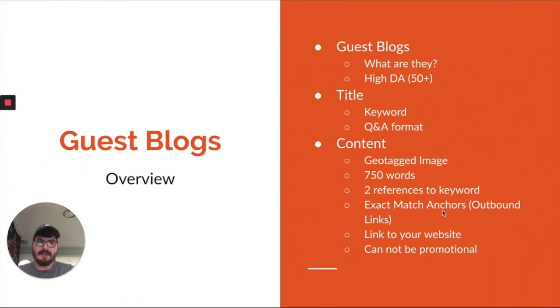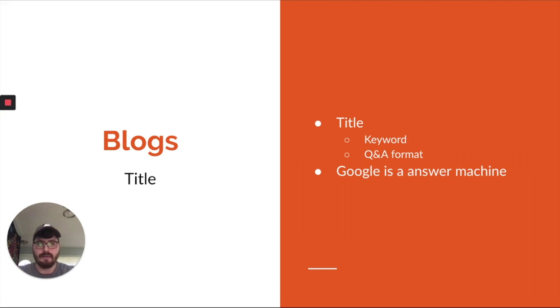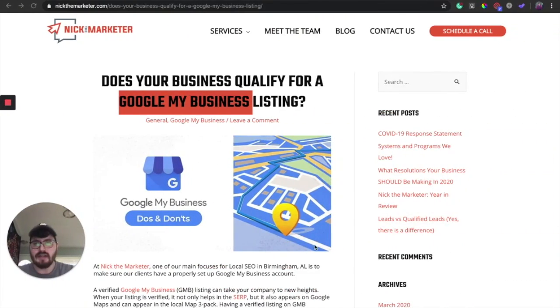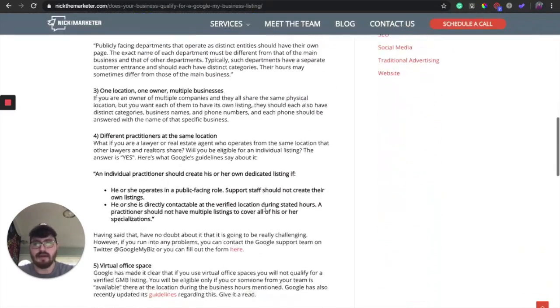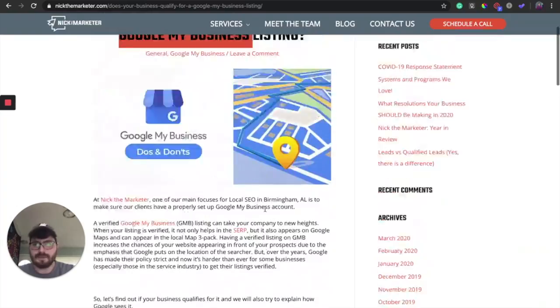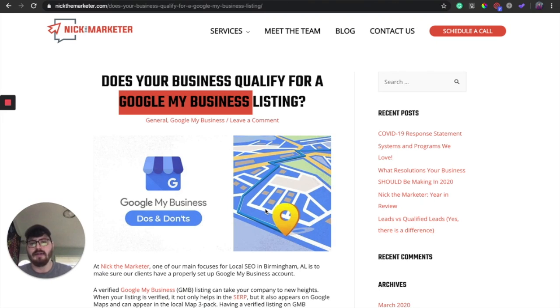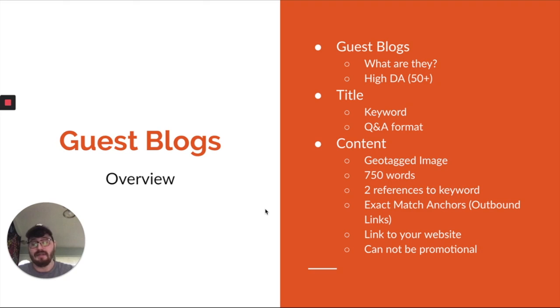To go into the content, you need to have a geotagged image, which we've gone over in this course. As you see, this image is geotagged. And that again goes back into ranking on Google Maps. It's very important to do so. You need to have 750 words. The minimum is 500, but we prefer to go after 750.